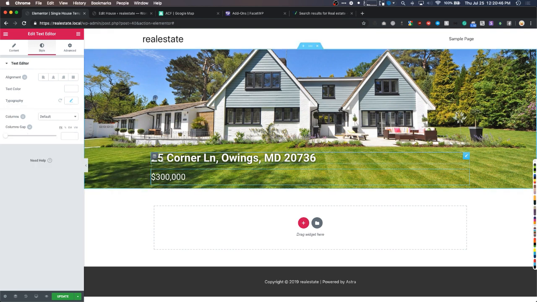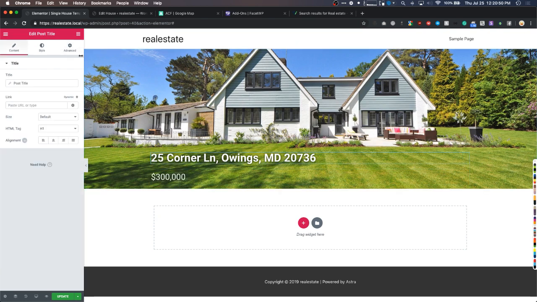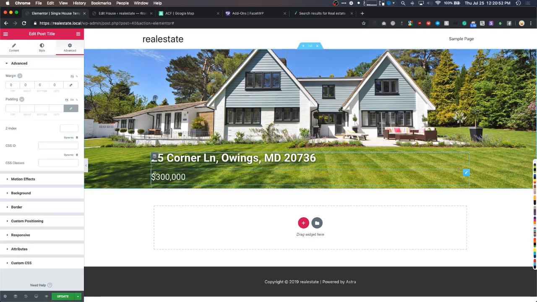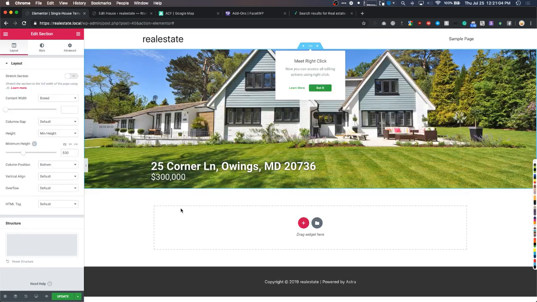And from there, we're going to adjust some of our padding right here. Let's bring this down some. So we have that right there. So people can see that the address is right there, and then we have the price right there as well. And don't worry, we're going to make this mobile friendly as we finish up.